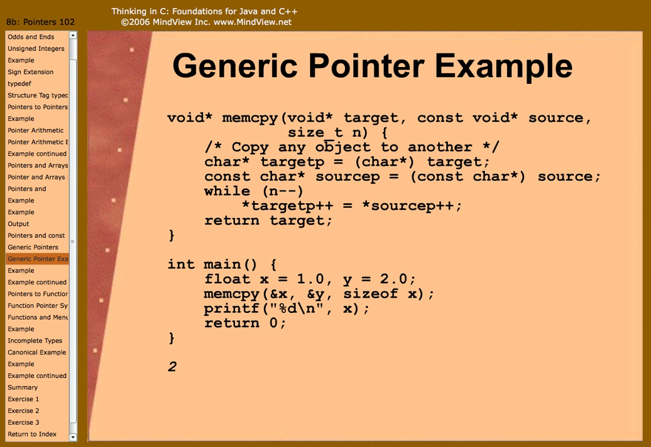So the reason this is a useful function is because you can pass any type of argument to memcopy, that is, a pointer to any type. It doesn't care. It's just going to trust you that the number of bytes is available to be copied, and it'll do it. And it does it by casting these pointers to character pointers, or in other words, byte pointers, because it's going to copy a byte at a time.